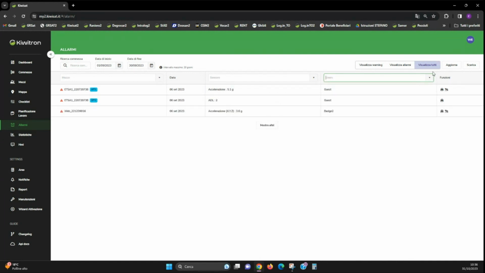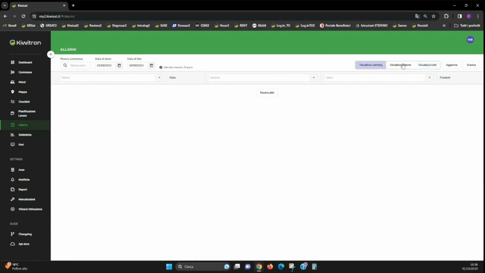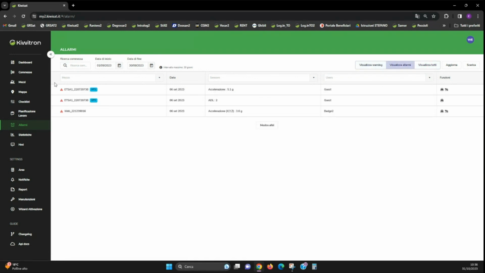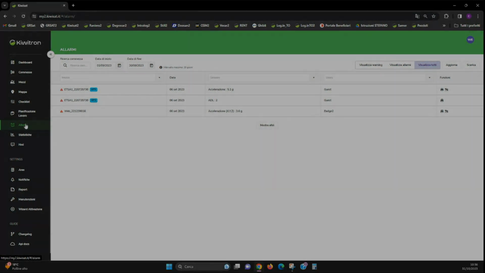In the same way, you see display all, so it identifies alarm and warning together. In this case they are all alarms, because they have the red triangle. If I select warning, I do not find anything. If I select alarms, I find all my red alarms. So, if there is the red pictogram, it is an alarm. If there is the yellow-orange pictogram, it is a warning. If we display all of them, it shows them all. This is what concerns the alarms.